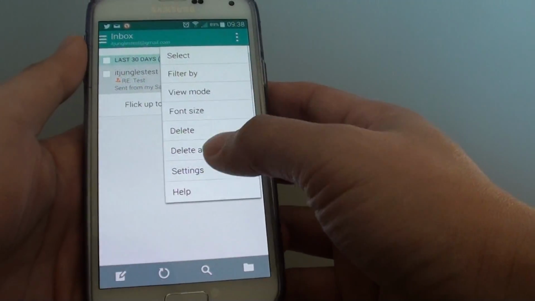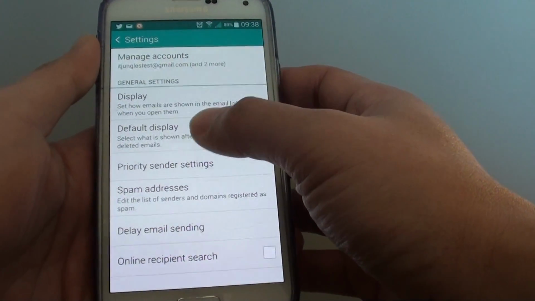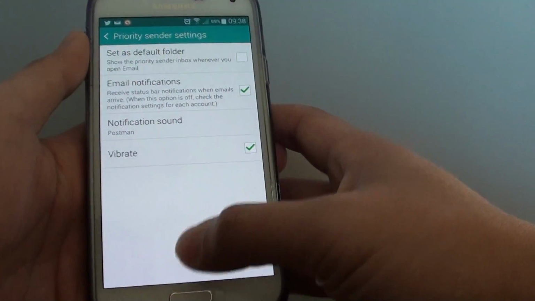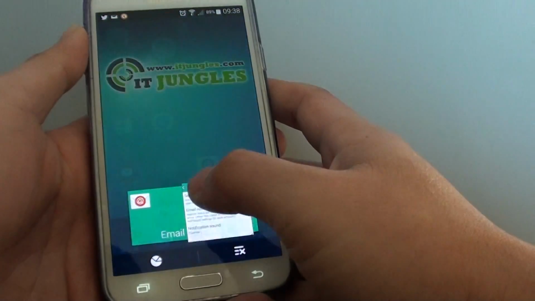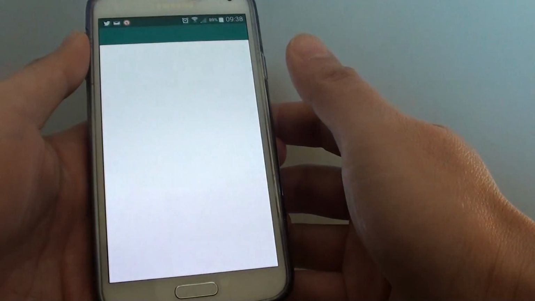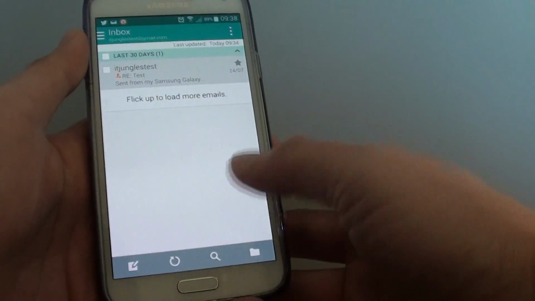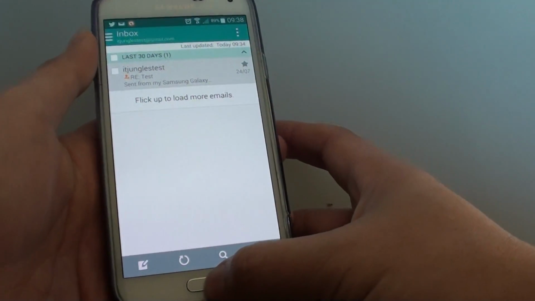And if I go into settings and remove this one, then if I close my email, you will see that you will now go back to my inbox instead of the priority sender inbox. And that's all you have to do.